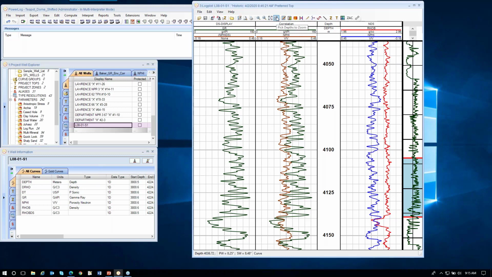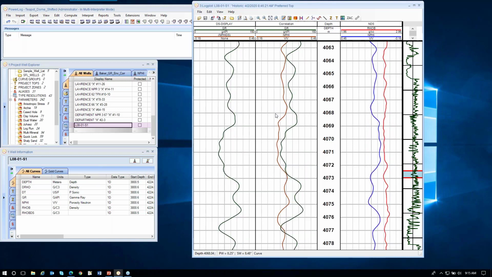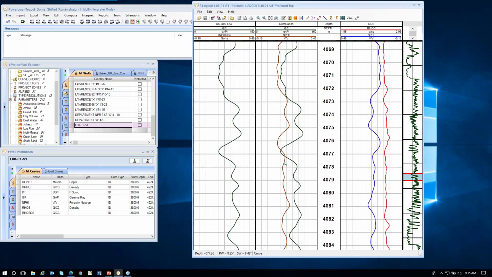And let's zoom in on an area, and you can take a quick look and see why we think we need to be shifting these curves. You can look at any area. As we scroll down, you can see that there's a shift. Now notice that the shift is not great. This is only 1 meter in depth. This is a North Sea well, so the depths are in meters.